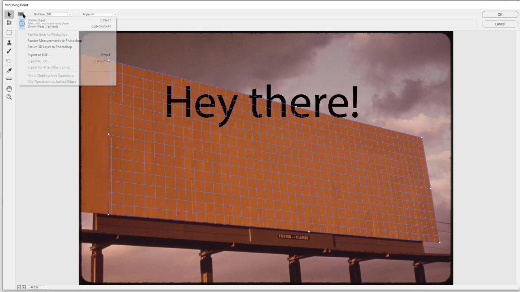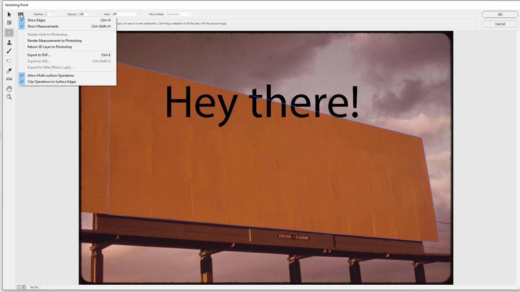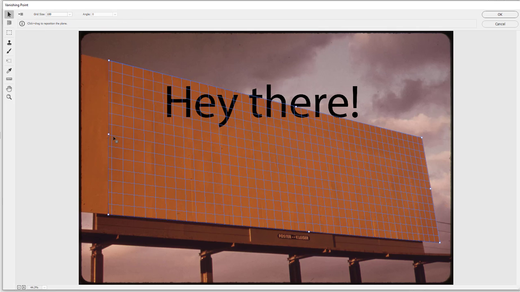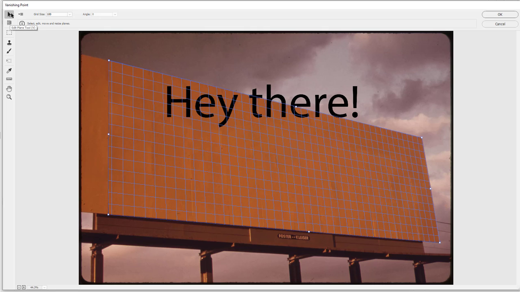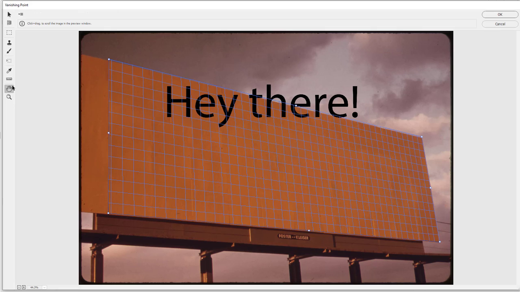Now I've got the grid, and it's doing it again. It just loves to stick on here. There we go. It should just do it. So this is a glitch in my version of Photoshop. It literally should be as easy as clicking the edit plane tool, clicking the plane, and then boom, render grids to Photoshop. But it's being a bit of a jerk. So what I'm going to do is this. I bet I can do this.